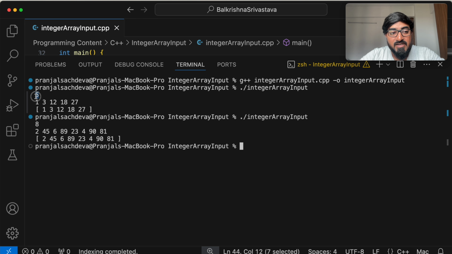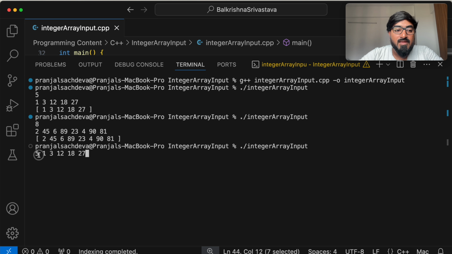That is why 5 is treated separately and 1 is treated separately, because of a white space in between. What I mean to say is this input is very similar to this input as well. My first input is the size of the array, which is 5. Then I have a space to separate my integer, because the next call to cin will ignore this white space and return this integer.